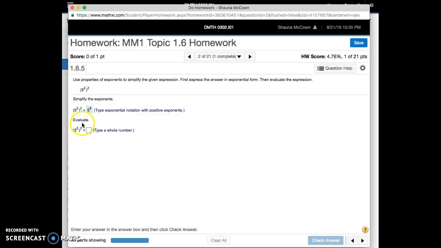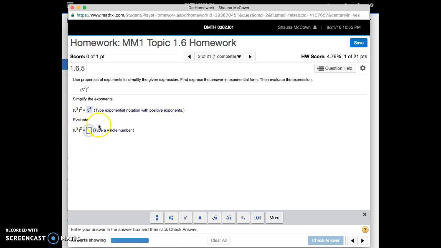Okay, so now it says evaluate. When it says evaluate, finding the value of something, you're getting a number. So this is 5 to the second, which I know is 5 to the 4th, which means 5 times 5 times 5 times 5. If you want to calculate that with your calculator, you can. Okay, 5 times 5 is 25. 5 times 5 is 25. So then 25 times 25 is 625.